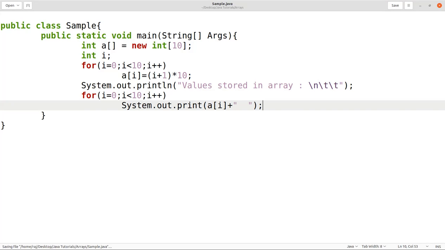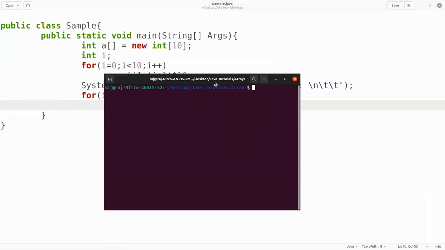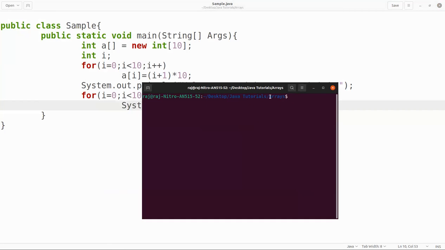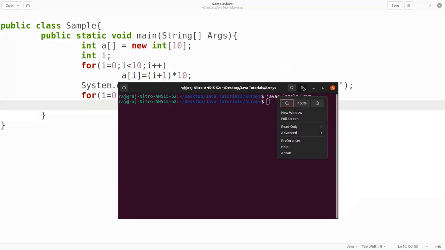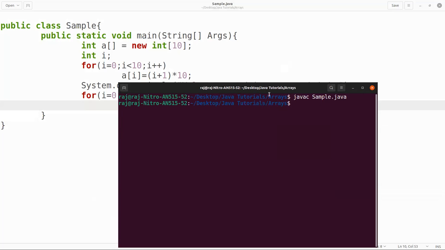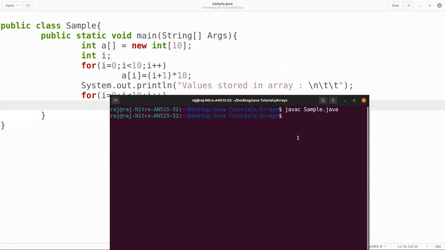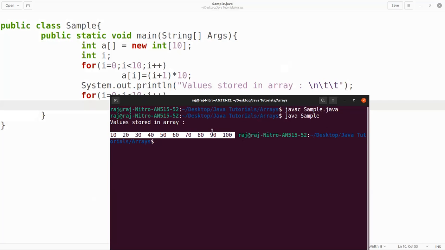That's it. Okay, I'm already in that folder, so let me compile this: javac Sample.java. Yeah, it worked. Let me maximize this, and increase the font size as well over here. Now let's execute this: java Sample. We get the values.